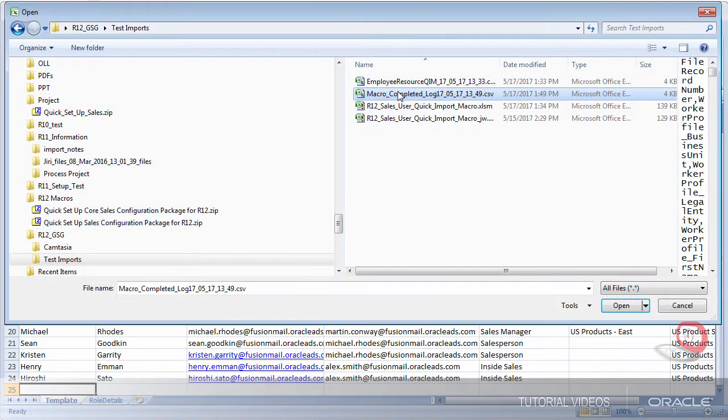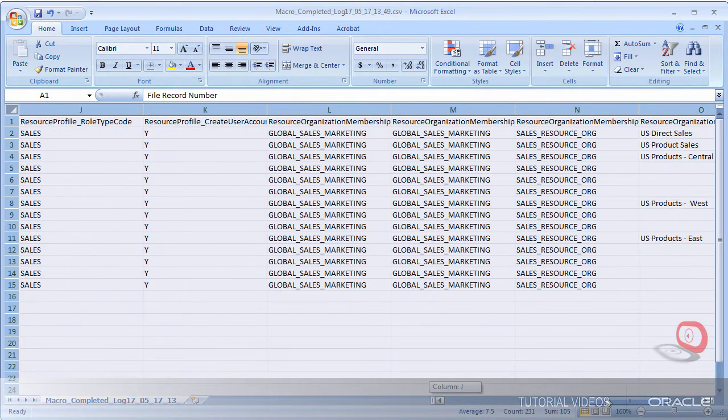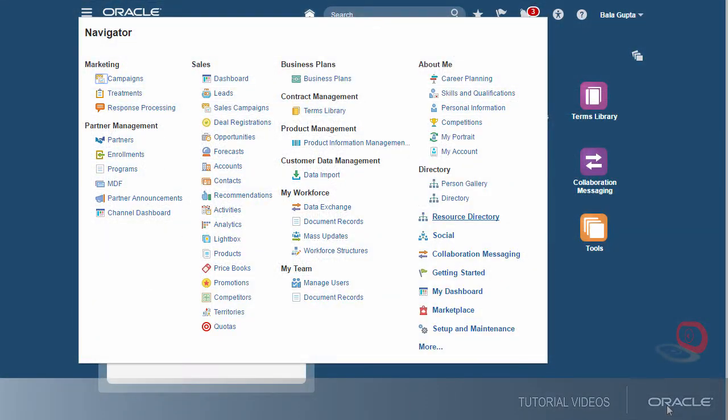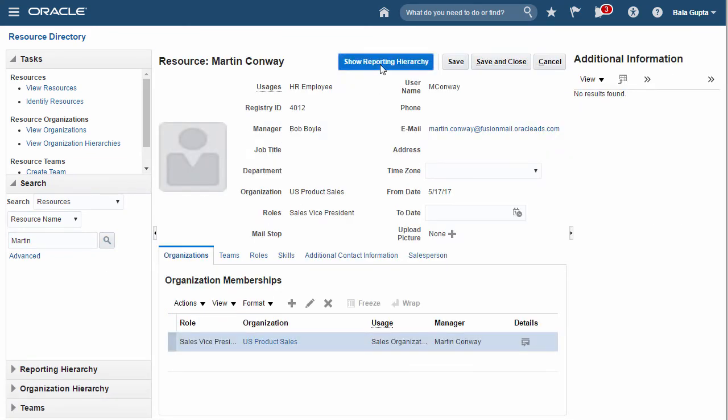You can see that the macro automatically filled in a lot of additional information required by the application. I can verify the hierarchy I imported in the resource directory. Thank you.